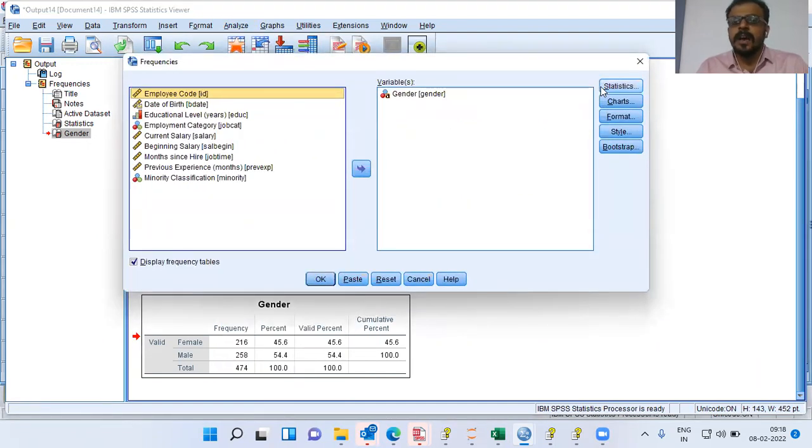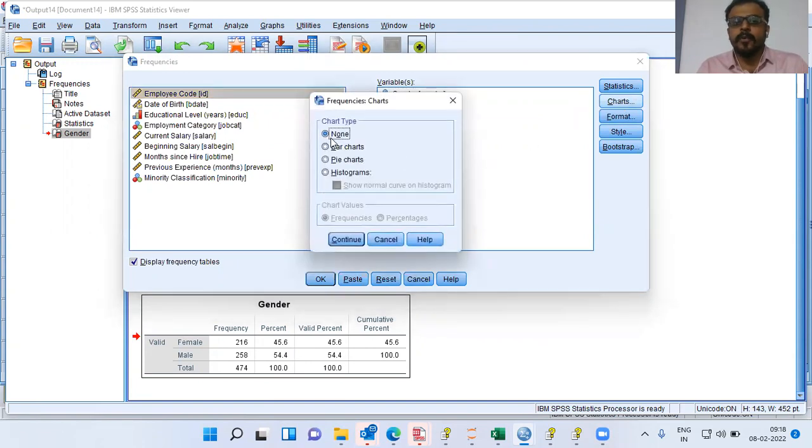You can see here at the right-hand side top corner, multiple options. I will choose the option charts. By default, it is none, which means that no graph or chart will be shown to you. I will show the first chart, which is the bar chart. You can show the bar chart, the pie chart, or the histogram. So these are the three different options that are available in SPSS frequencies. So let me choose the first option, bar chart.